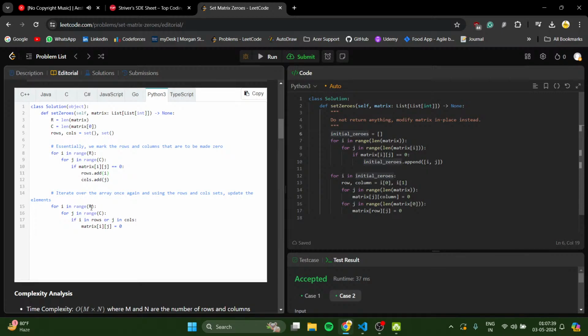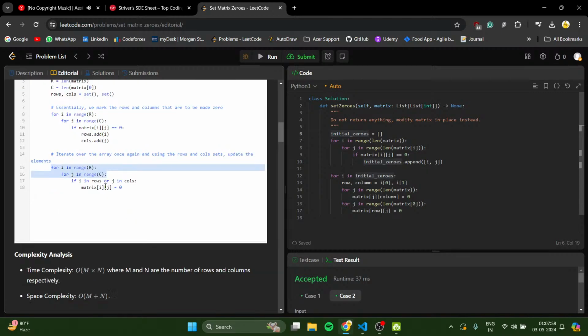Here it checks if i is in rows. Now that depends on how many values are there in the rows set. So I don't think this is O of m cross n. What they have done is they have iterated over the whole matrix. Then for each row and each column, they are checking if that is present in the rows or columns set, and accordingly they are making the value 0.